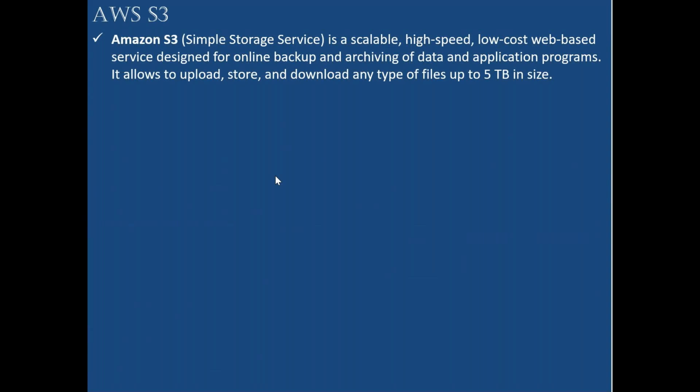It is a low cost web based service, so you can access the S3 storage account through the web browser only, right? So that's why it is a web based service, and it is low cost compared to even Azure Data Lake and Blob. S3 storages are a little cheaper. These are mainly designed for online backup, archiving of data, and application programs.